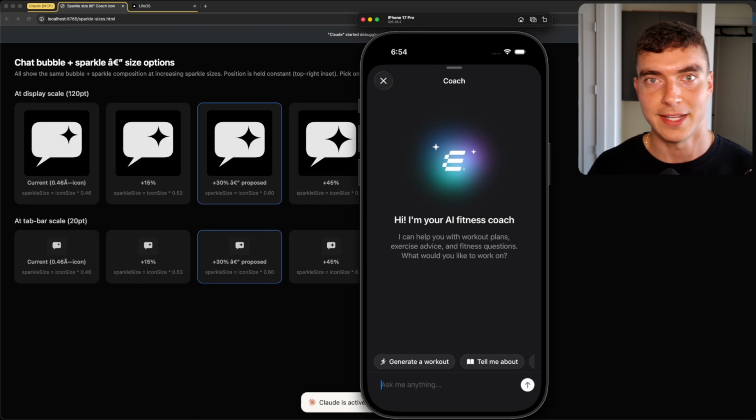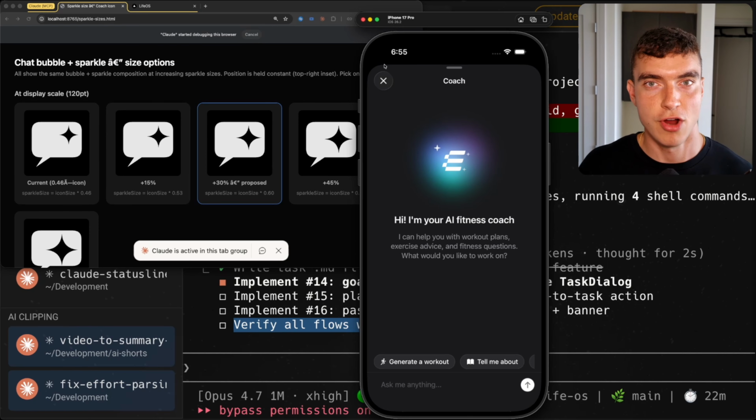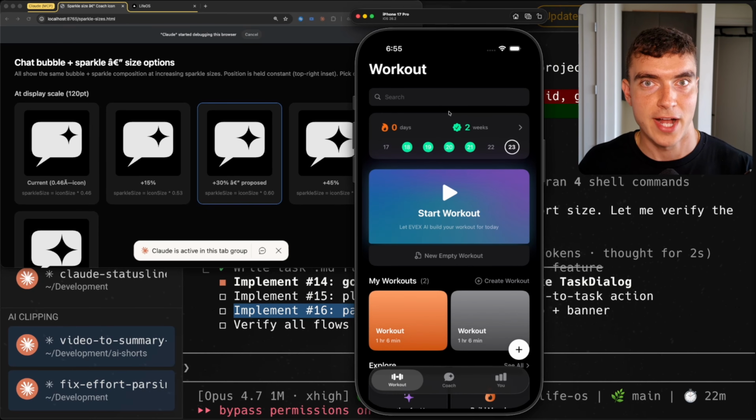Tip number 19 is the XcodeBuildMCP, which is very similar to Chrome MCP, but it can access your iPhone simulators for your Swift apps. Same thing as Chrome. I'll just say, hey, verify with XcodeBuildMCP. And it can use this simulator, click around, take screenshots, which is huge.